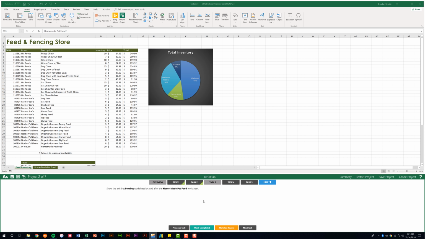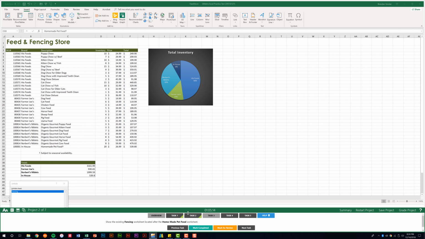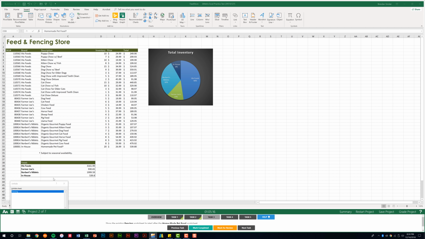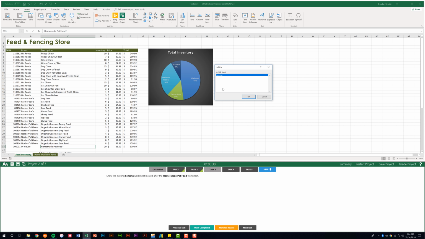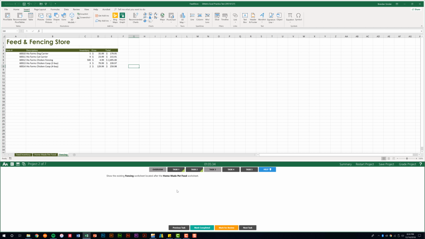Task 3 wants us to go ahead and reveal a worksheet that's hidden called fencing. What I can do here is right click on one of the worksheet tabs, and what we'll select is unhide. What I'm having to do is lower the instruction screen because for some reason the dialog box was hidden behind the instructions. I've noticed that happen on some of my student computers as well. On this unhide dialog box, we want to select fencing, and we'll click OK. It tells us that we need to make sure that this worksheet is located after the homemade pet food worksheet. That's where it was placed. We can go ahead and check that we've completed this task.